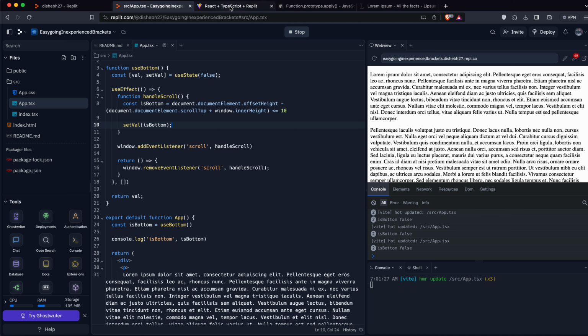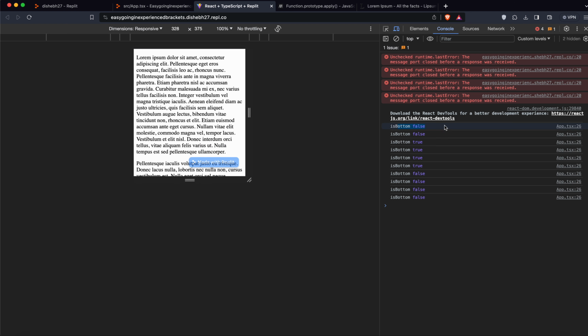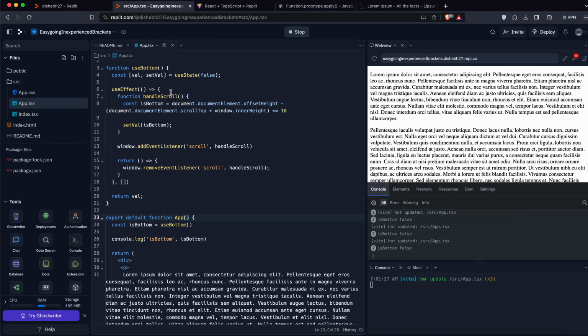So let's save this, and I refresh this and see if it works, and I can see it works, that when I scroll to the bottom the value becomes true, else the value is false. So what I'm checking here is whether my offset height, that is the whole document height including the scrolling height, minus my scrollTop, that is how much I've scrolled from the top, plus my innerHeight, that is the content that is visible in my viewport. So if I subtract this whole sum from this, it should be less than or equal to 10.